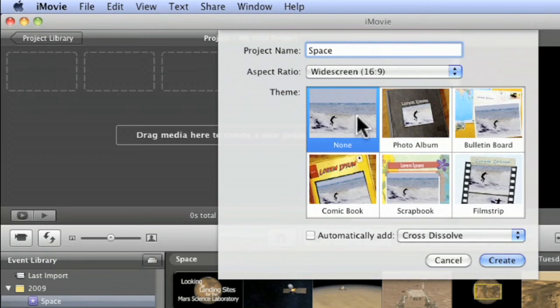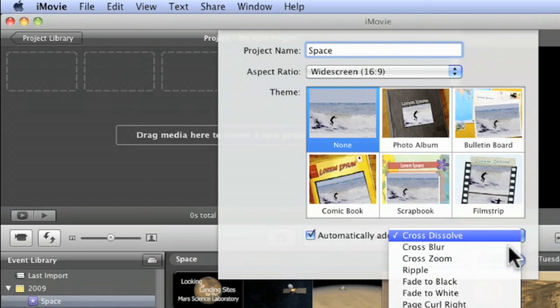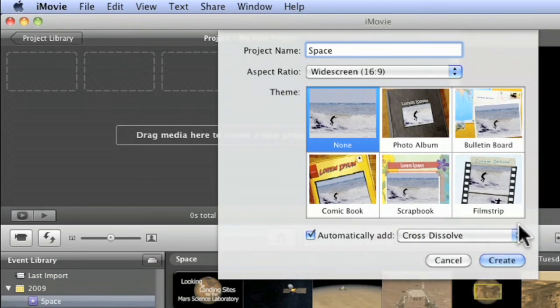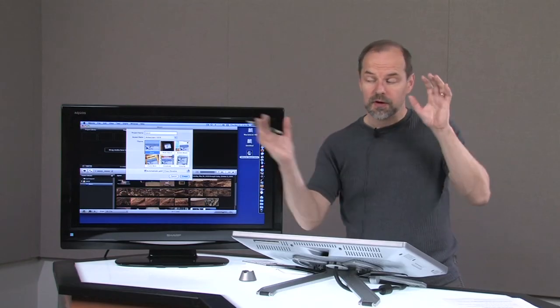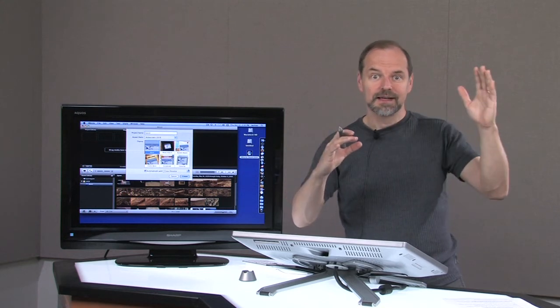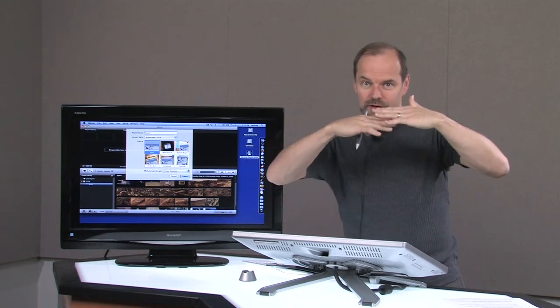And it gives you a choice here to choose a theme. They have some neat little themes in here that can create some nice transitions and things for you. In fact, you can check this box and it'll automatically add a transition of cross dissolve, whichever one you want. You know, cross dissolve, that's like where we have two video clips and one fades out and the other one fades in. They kind of overlap each other just a little bit.